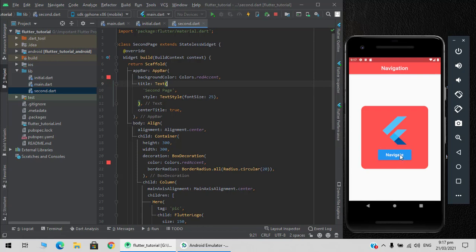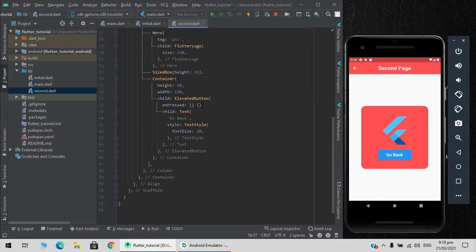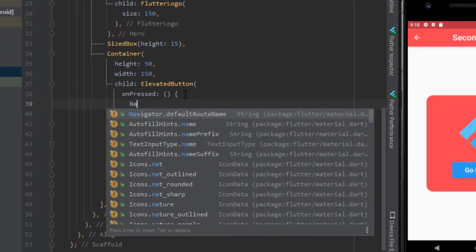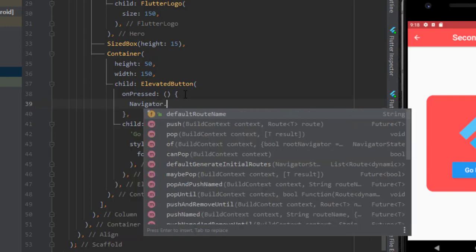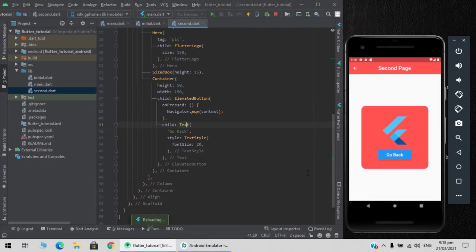And when I click this navigate, as you can see, we are on the second page, and when I click this go back, we haven't worked on that yet. So if we need to go back, we will write Navigator.pop, which will take the current context of the screen and reload, and when I click, you can see we have come to the first page.